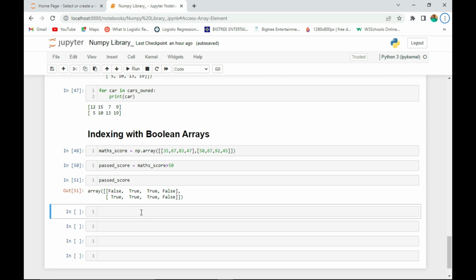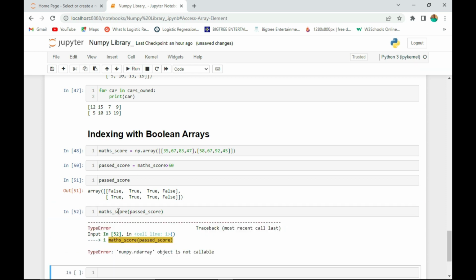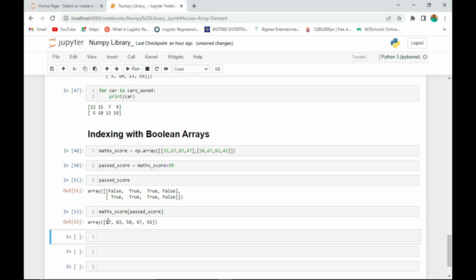I can just put only those that passed, and let's do that by saying math score in bracket. You write pass score. Then let's run it and see. Oh, what am I getting wrong here? Sorry, I forgot. This is supposed to be a square bracket. I told you whenever we're calling something, it's supposed to be a square bracket. Okay, so let's run it. Now you see these are the scores that passed. I return the scores that passed using math score in square bracket. We're passing the condition in it.